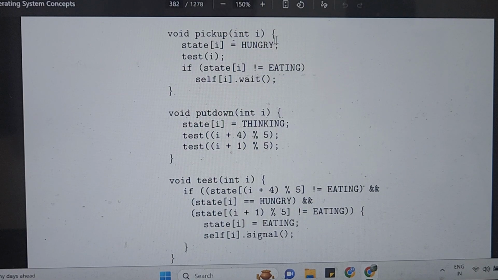So pickup part, first we set our state to hungry, then I call the test function. The test function will check neither of my neighbors is eating and I am hungry, which means I can pick up my chopstick and eat. So I will set my state as eating, meaning both my adjacent chopsticks are mine, and I will signal my self semaphore, meaning I am not waiting for anything, everything is fine on that front. Supposing one of these conditions is not true, either my left neighbor is eating or my right neighbor is eating, then this is not going to happen, right? So none of this will be executed.